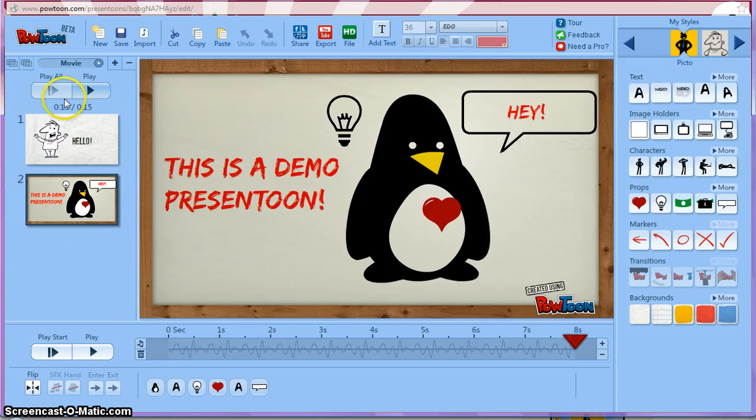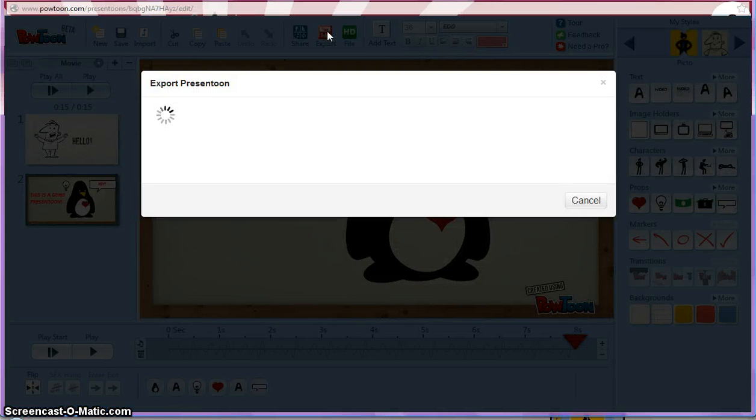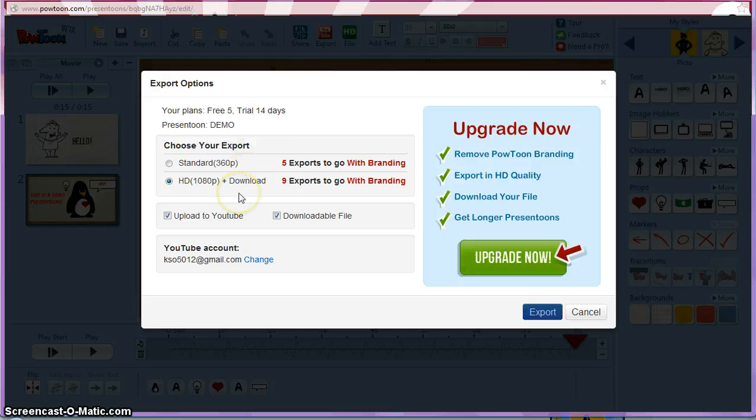So everything looks good. If it's complete and it shows everything that you wanted it to show, what you do is you go to export, click on that button there, and you can choose if you want it just to be a standard export or an HD export, which will give you the option to download it as well.